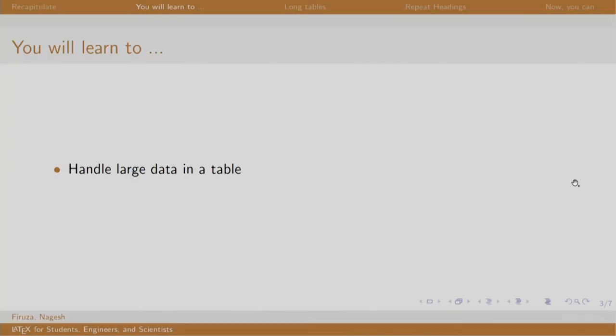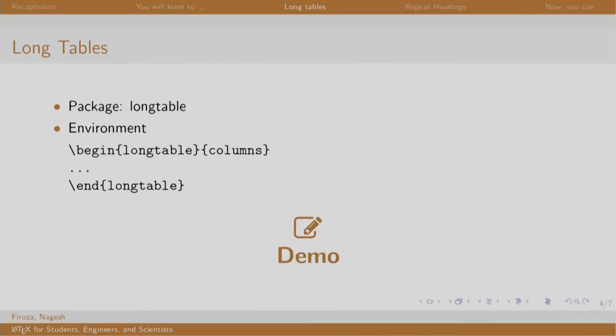So, in this session, we will learn to handle large data in a table. To address this, instead of the tabular environment, we use the longtable environment and include the longtable package. There is no other change needed.